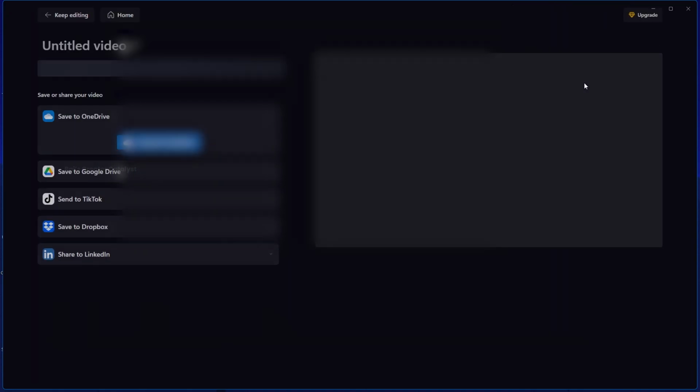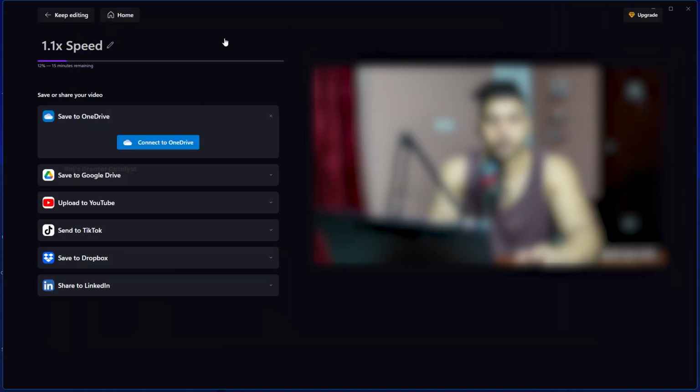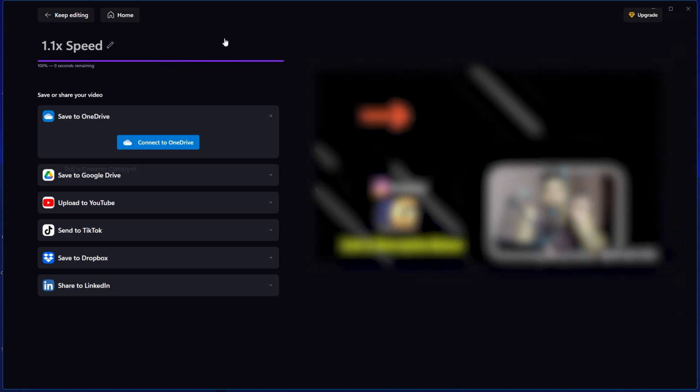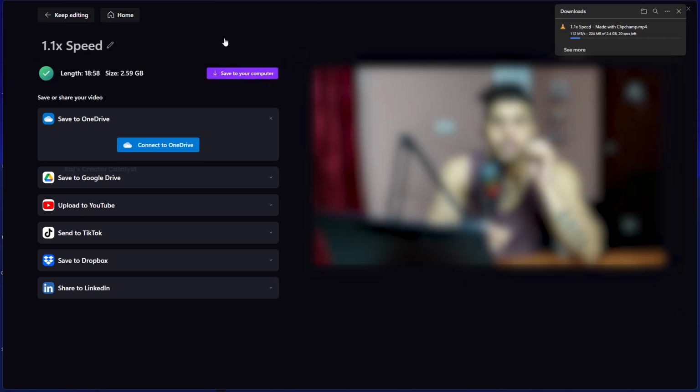After that, the video starts encoding. If you want, you can rename the file at this stage. Once the encoding is complete, it automatically downloads to your system as a separate file. Depending on your system configuration, this process may take a few minutes or sometimes even longer.